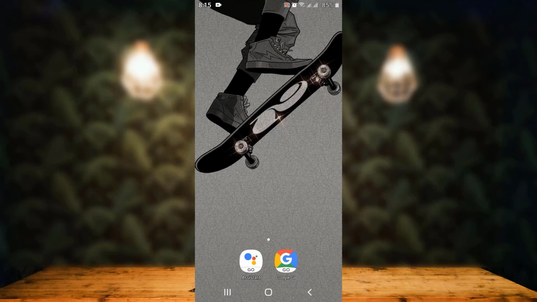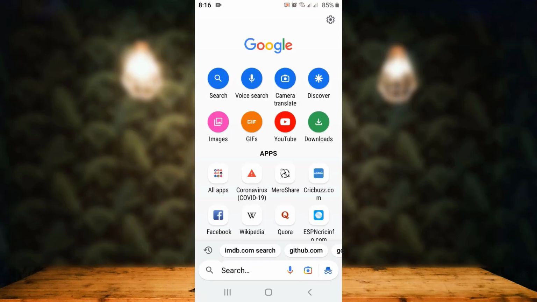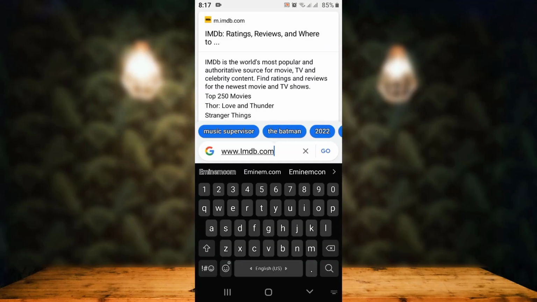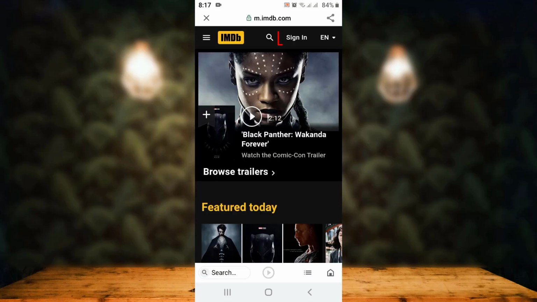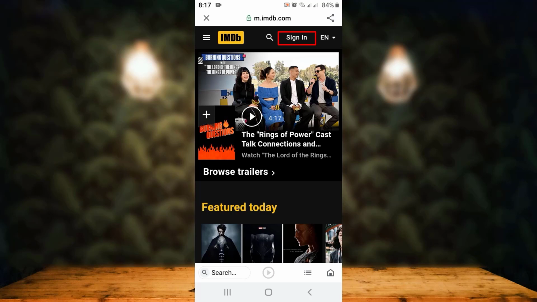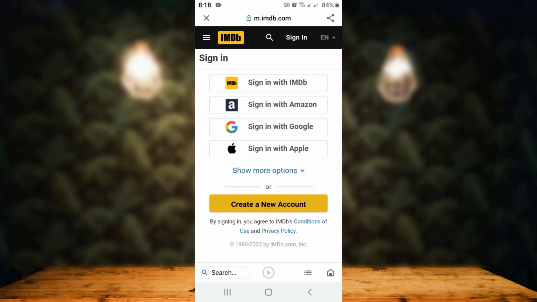So you can use any web browser that is convenient to you. Now as you open your web browser, type in www.imdb.com and right on top you can see the link, so tap on it. So next on the other page you'll have to tap on sign in, which is in the upper right corner. On the other page you'll have to select a method. As I've signed in with my email address, I'll tap on sign in with IMDb.